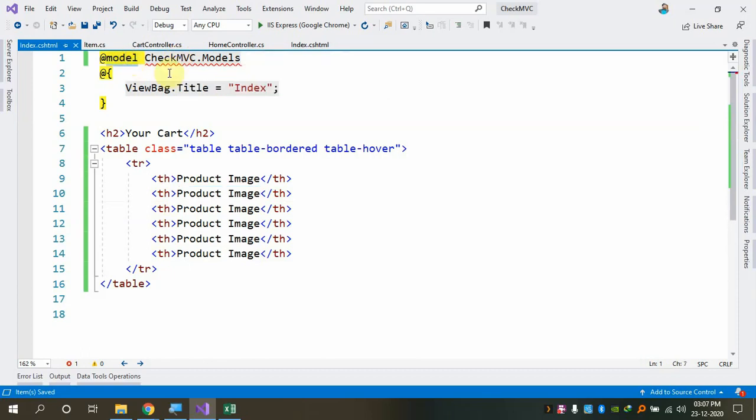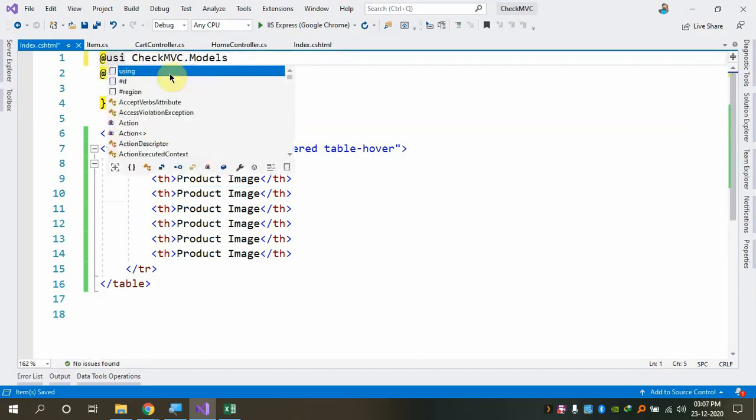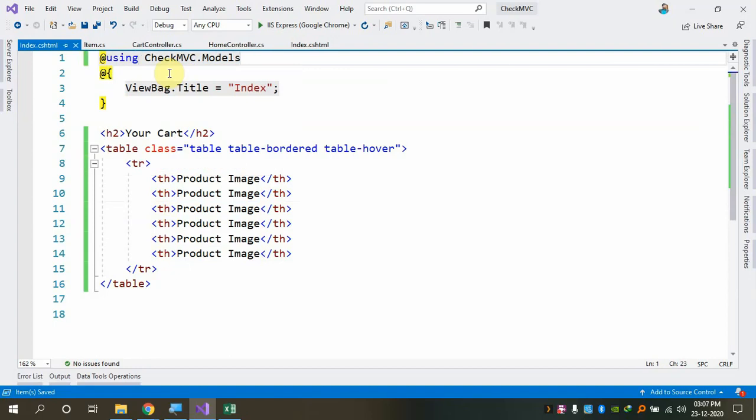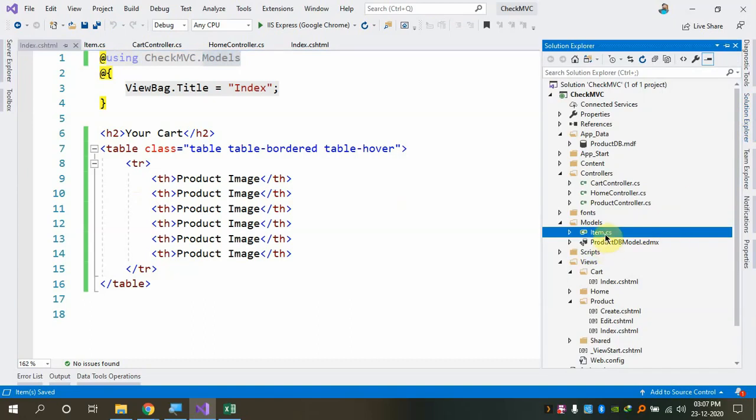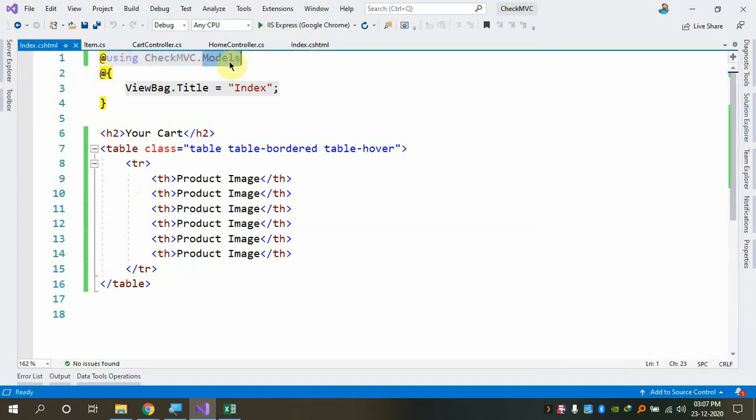Okay, let me just change this because this is not a model, but rather we are just using it. So I'll just put using. It's fine now. Okay, we are using CheckMVC.models because I'm going to create an object of TBL product, which is not available here, but rather I'm going to take it from Item.cs, which I created inside models. So I'm saying using CheckMVC.models. I'll just import that into my project.